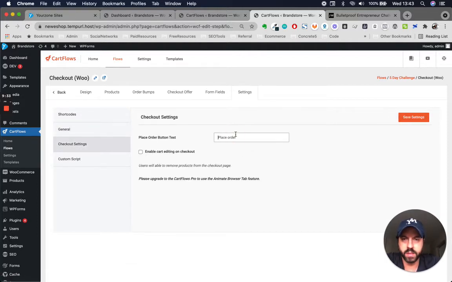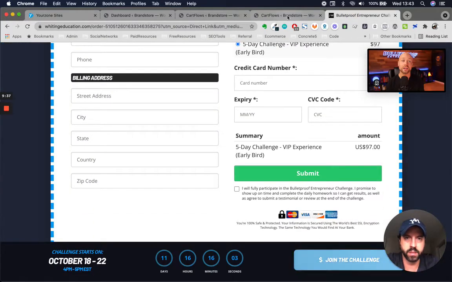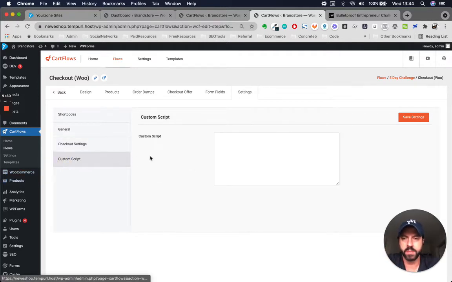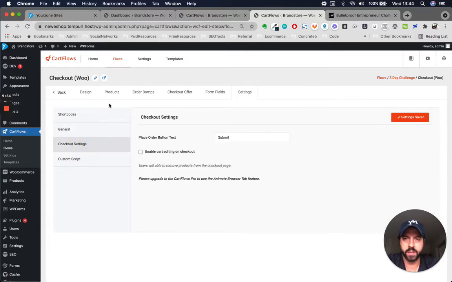Checkout settings is going to be the button to place the order. Let's see what he has. Submit. We're going to use submit. Enable cart editing on checkout. User will be able to remove products from the checkout page. No, because we only have one product, so we're not going to enable that. Custom script, this is for tracking. And that's it. Just save this. And I think we're done.